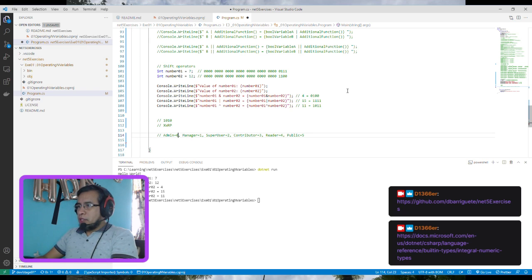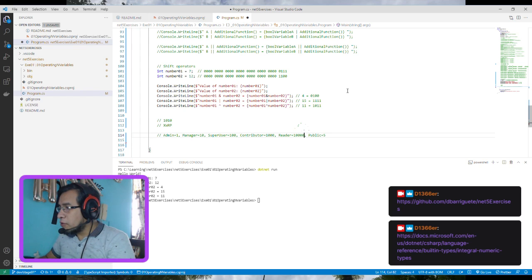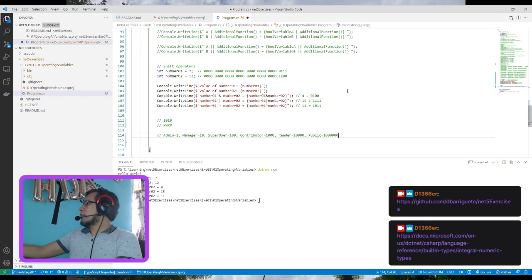For this case, it's better to use admin is 1, manager is 1, 0, super user is 1, 0, 0, contributor is 1, 0, 0, 0, reader is 1 and 4 zeros, and public is 1 and 6 zeros.